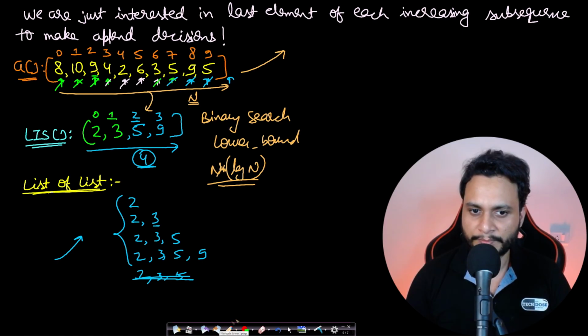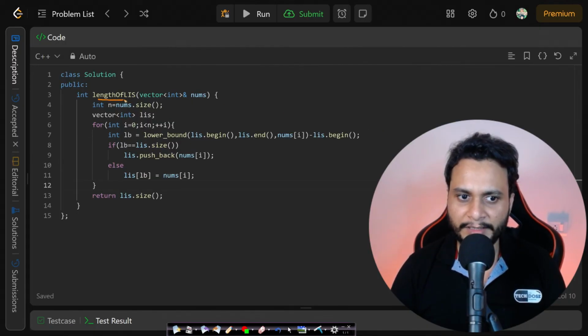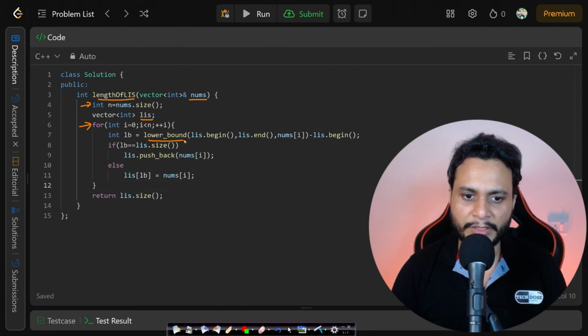Let's now look at the code. This is the simple code for finding the length of longest increasing subsequence. Given the nums array, I'll find how many elements are there and I'll take a LIS array, right? This is a single dimensional array. Now we will be iterating one item after another, and I'll be finding out the lower bound, that is the position where I should insert.